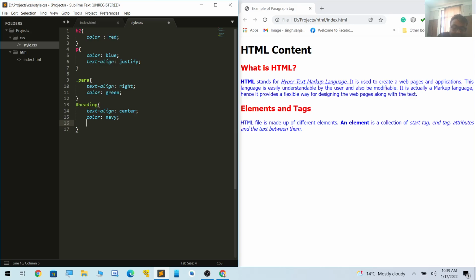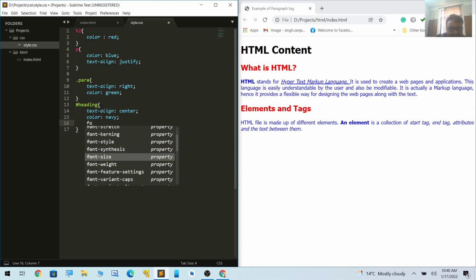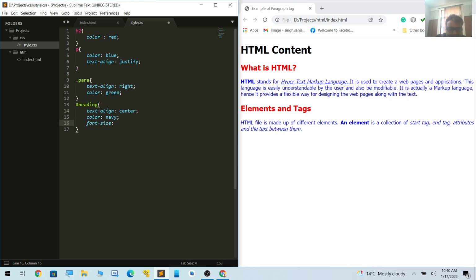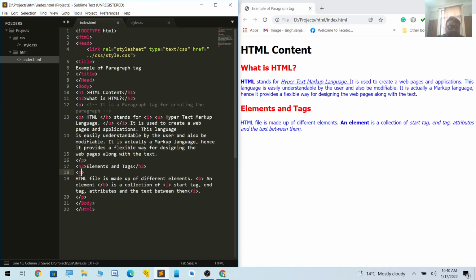The font size can be 12 points. Now, then we can say this is enough. Now what I'll do, I'll just go back to my HTML code and I'll set this as the ID equals to heading.